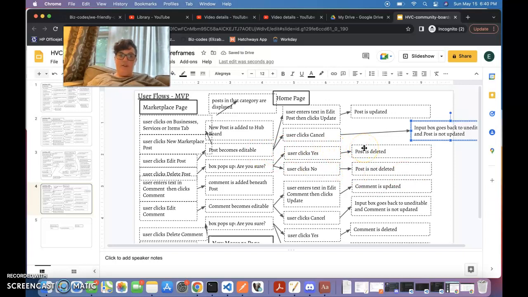So I'm going to do all of that just for the MVP, my minimum viable product version of the app, all of those user stories that I prioritize as the highest priorities just to get minimum functionality of the app so that I can start having some of my friends in the HVC community check it out.